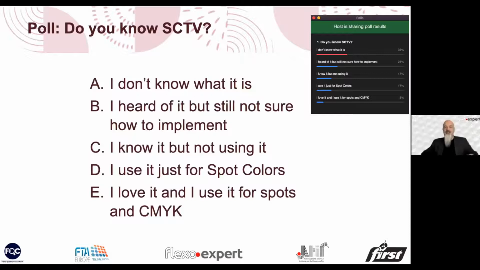All right, let's go ahead and share these results. And there you go. Okay. Can I say that I did not expect so many people, so many answers that don't know what SCTV is. Okay. I love it and I use it for spots and CMYK, 8%. That's interesting. Very interesting.